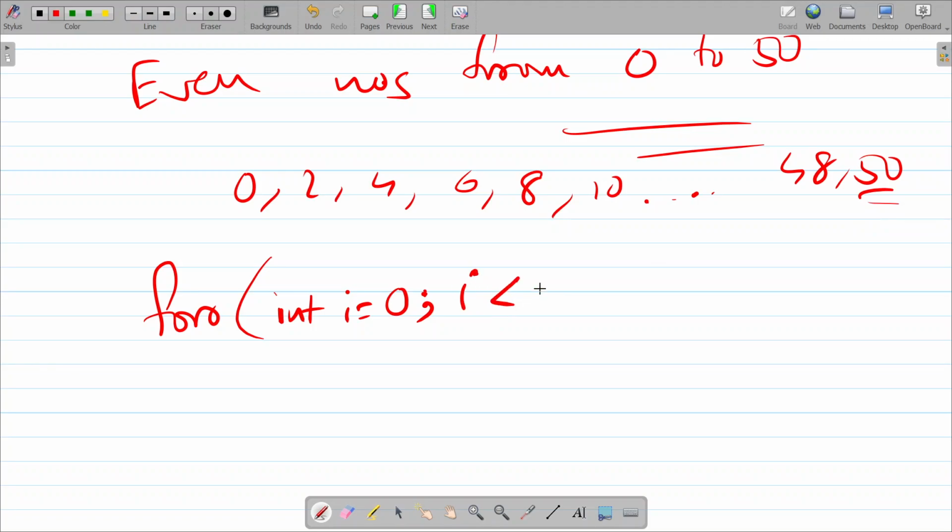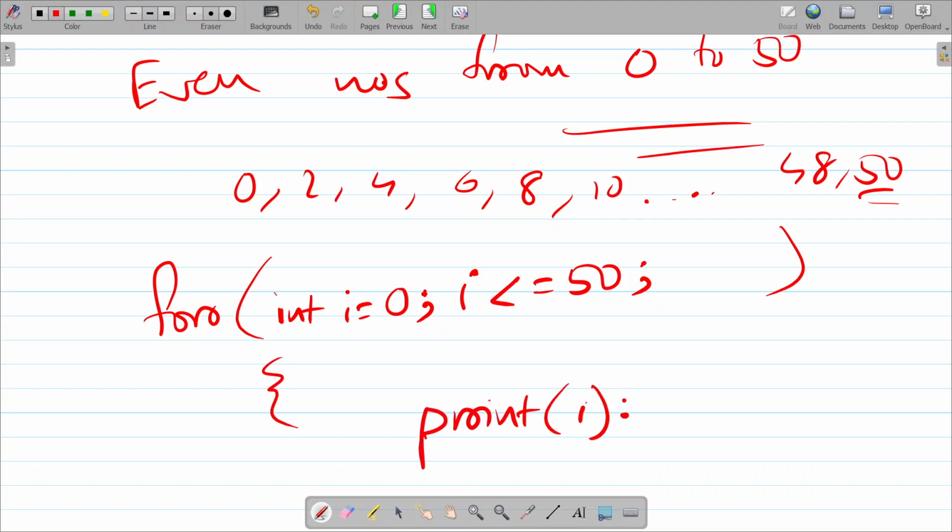So you will check the condition I less than equal to 50, because we are printing up to 50. And what will be the increment condition over here? The increment condition will be I plus plus. No, if we do I plus plus over here, what will it do? It will print all numbers from 0 to 50. But we don't want all numbers from 0 to 50. I plus plus is wrong. Then we will do what?